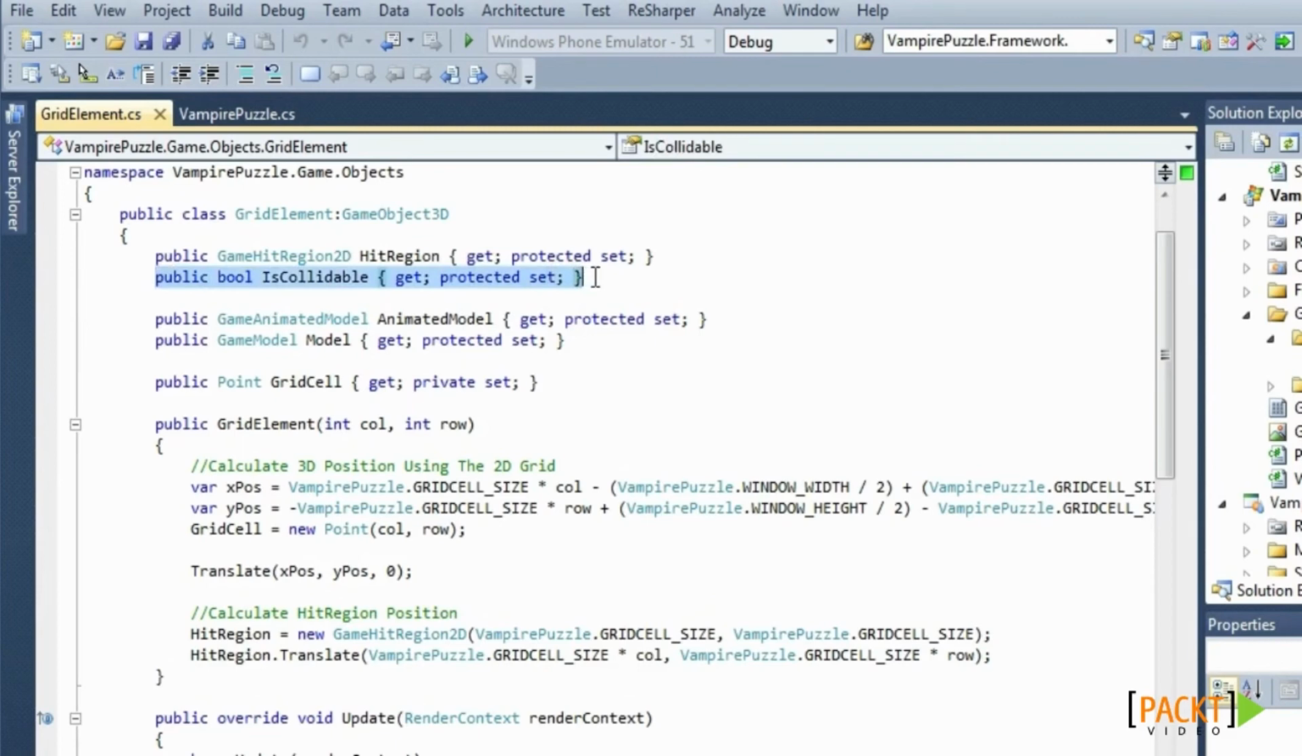IsCollidable is of type Boolean and indicates if the hero has to collide with this grid element. Two kinds of models, an animated game model and a game model. Some of the level elements are animated and some of them are just static models. When we create the level elements themselves, we just need to use one of these model types. The last property is GridCell of type Point. This property contains the row and column of the grid element.